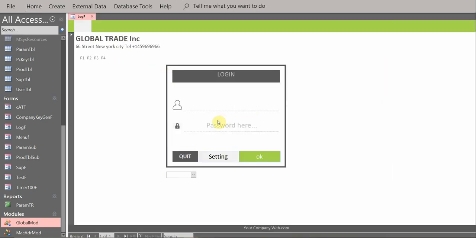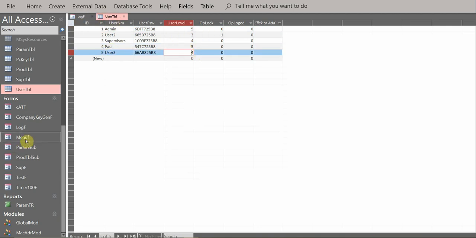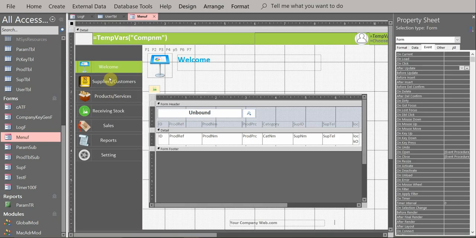Okay, now we talk about the parameter. Why do we need to set the user level here? You see user level 5, user level 4. Why do you need to put level? Because in our menu, you want the menu to display as we set up our menu.